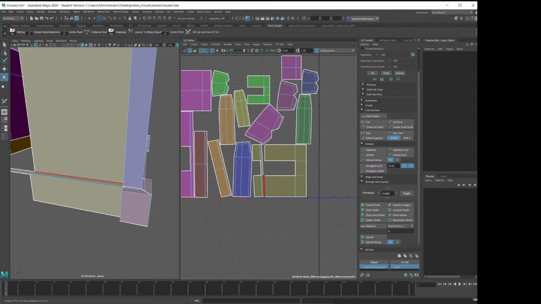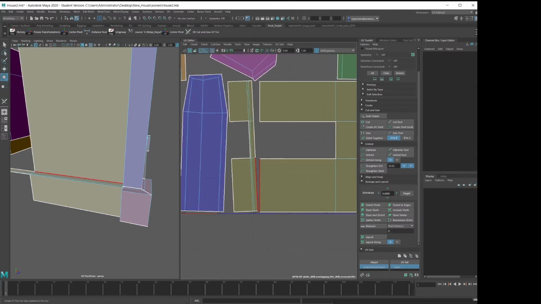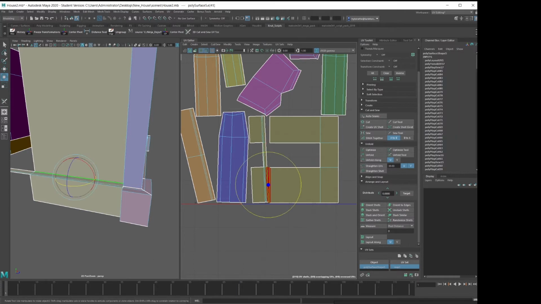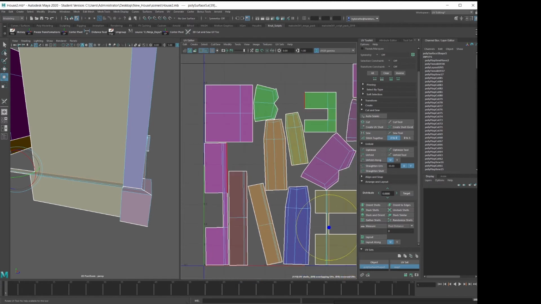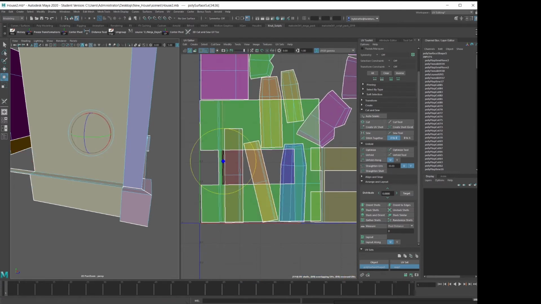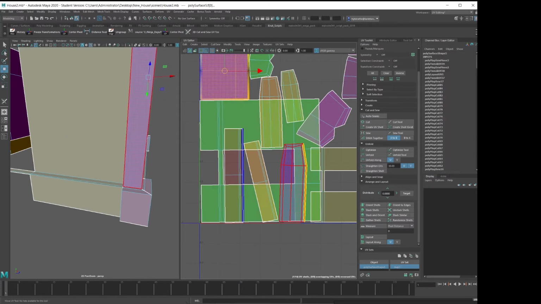Actually, you can see some of these we could sew together, which might be easier. Yeah, let's do that. So these together, the foundations, and stitch them together. And I might do that for all of them here. Yeah, let's do it for this one as well. And grab here.